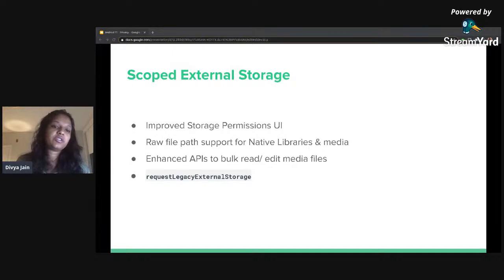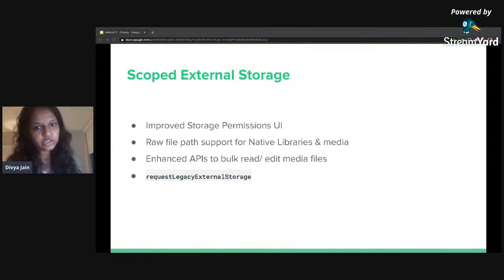Now, Android 11 further enhances scoped storage by giving even better protection to user data in externally stored app data. Some of these enhancements include, for example, an updated UI for the storage access framework that ensures users are more aware of where and how the data of your app is being stored. Also, it enables raw file paths for native libraries and media files, and it also provides improved APIs to read and edit these media files.